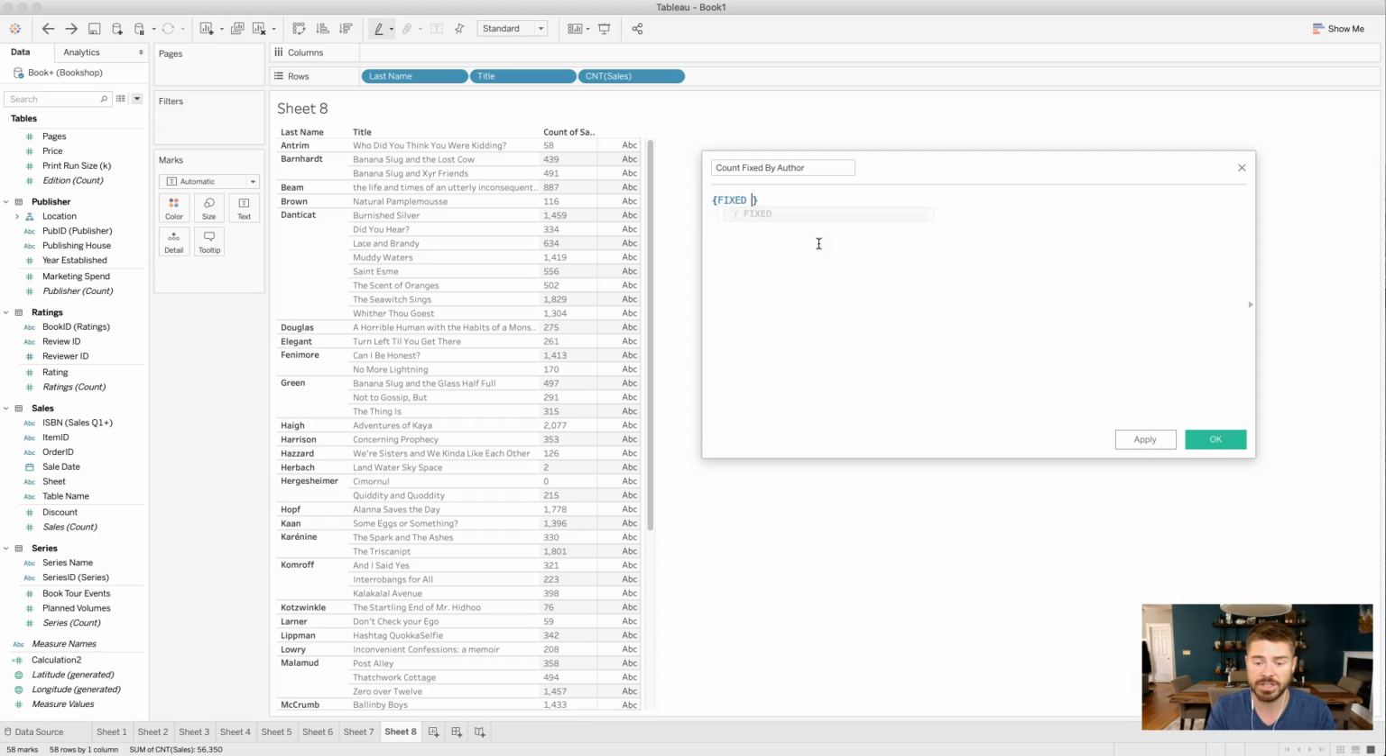So we say fixed. Notice it turns blue because it's a reserved keyword, and we have to tell it what level of detail we want to fix our calculation at. So in this particular case, if I'm looking for the total number of books sold by an author, I want to fix the level of detail at the author. So I can actually say, in this case, last name, and then a colon, and then the calculation I want to perform. So I want to fix at the last name, and I want to count sales.